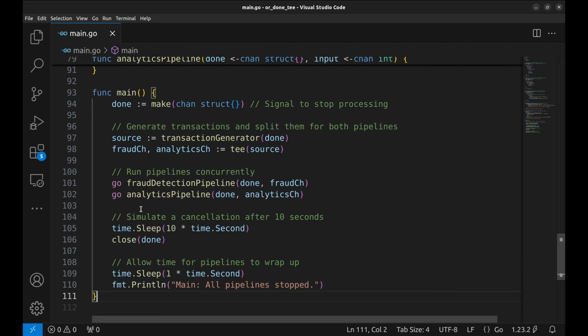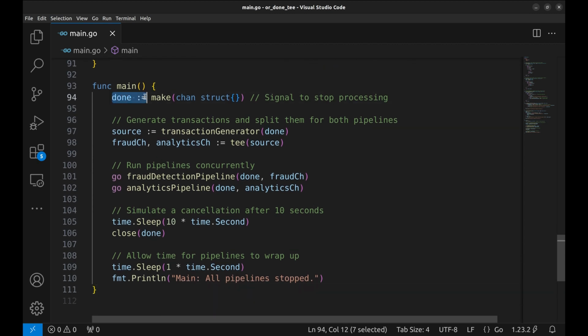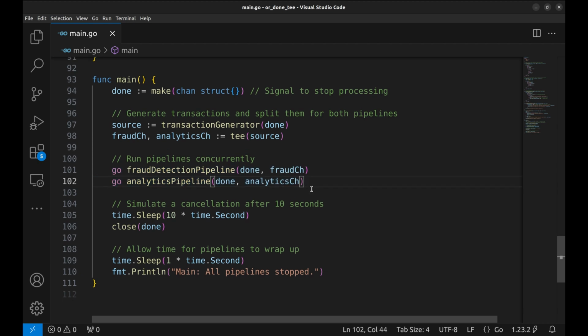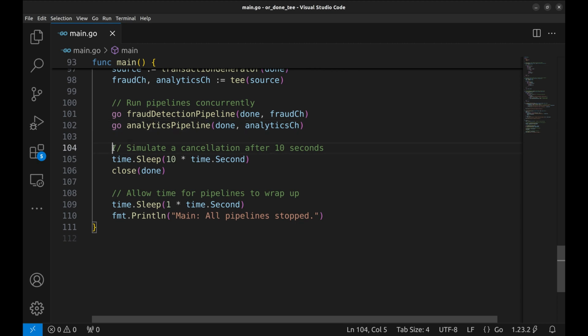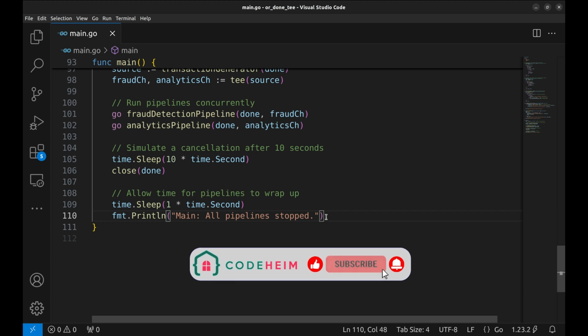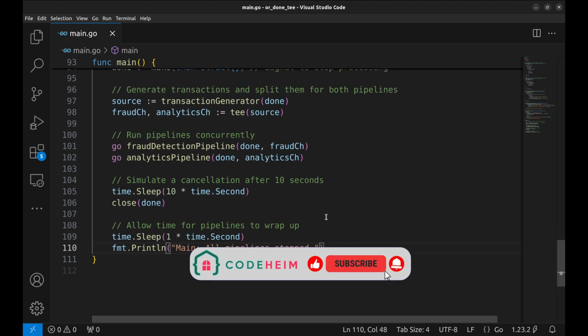The main function ties everything together. We create a done channel to control shutdown. The transaction generator generates transaction data, which is then split into two channels using T for fraud detection and analytics. Now, we run both pipelines, fraud detection and analytics. Both pipelines run concurrently, consuming their respective channels. After 10 seconds, done is closed. This signals all components to shut down. Finally, a 1 second delay allows all pipelines to print their final messages before main exits, confirming all processes stopped.